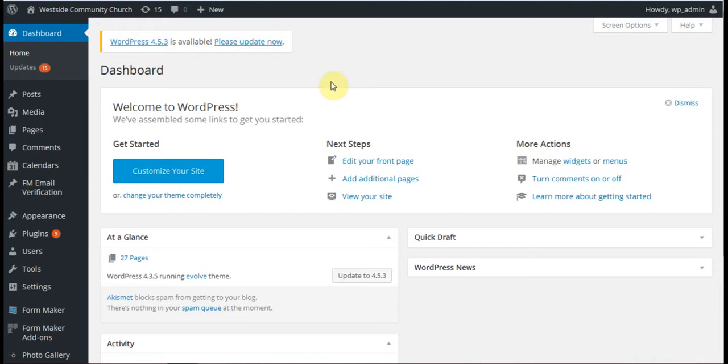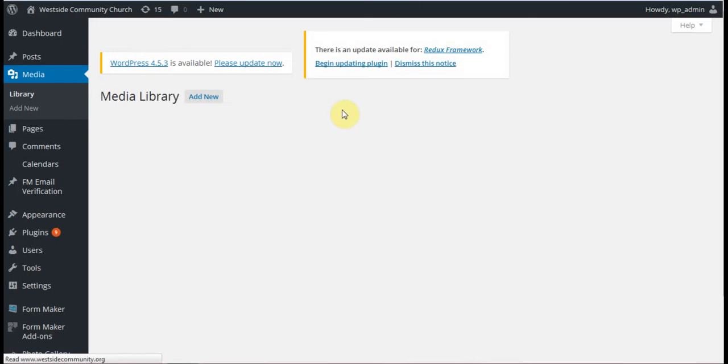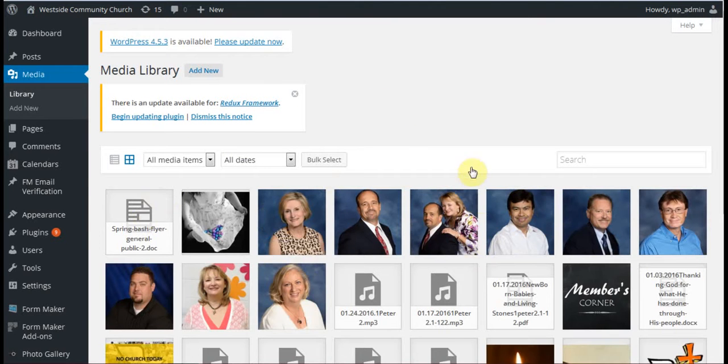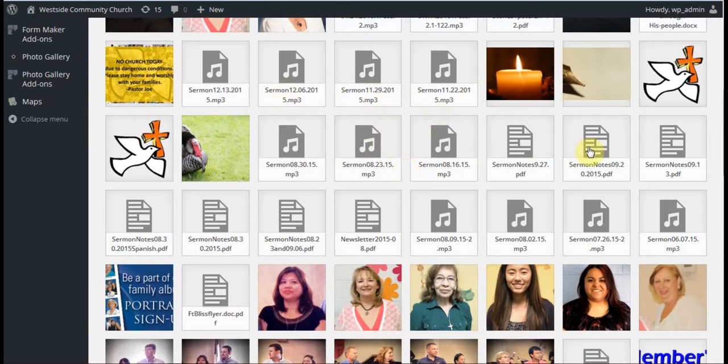Now here is, again, the dashboard that you will see when you log onto the website. Okay, the most important things. First of all, we have media. Here we have our media library and add new. I always open it up in a separate tab, so I right-click, open link in new tab. Here we go. Here's our media library. It's looking at all the media items, pictures, documents, sermons, MP3s I've done of the sermons, etc.